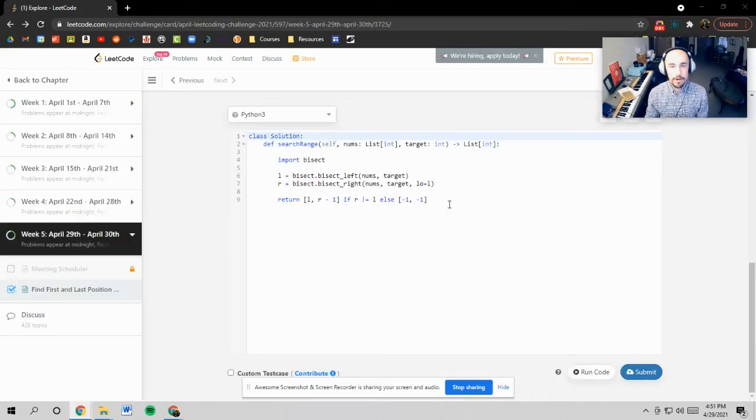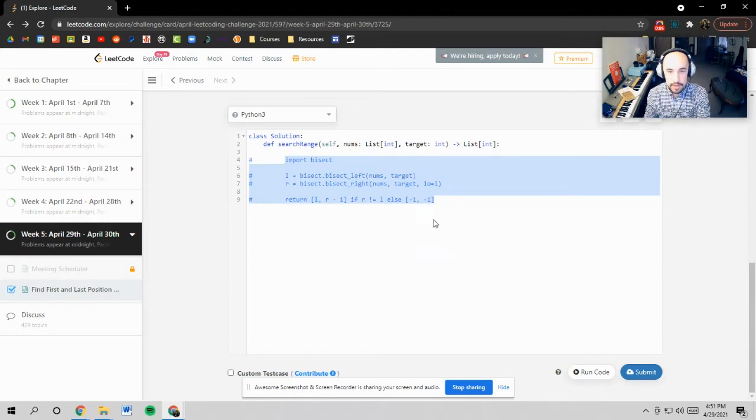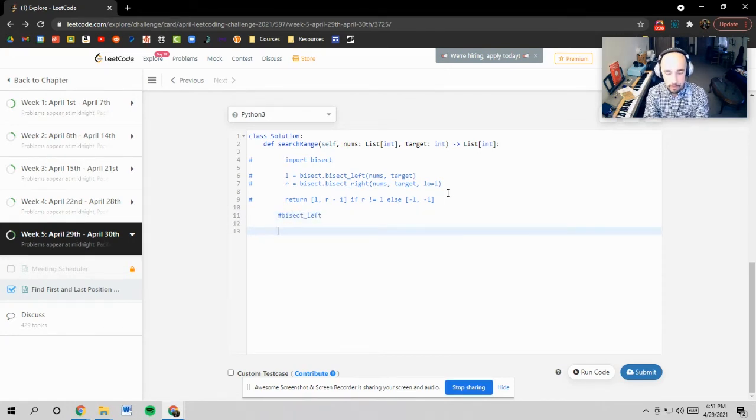All right, so a library is all well and good, but maybe you're in an interview and they tell you that you can't use this library, even though it's the standard library, which you should be able to. Now, how do we implement this on our own? So we're basically going to do the same thing. We're going to bisect left first, and then we're going to bisect right, but we're going to implement them ourselves. Okay? So for the bisect left first, we're doing basically a binary search.